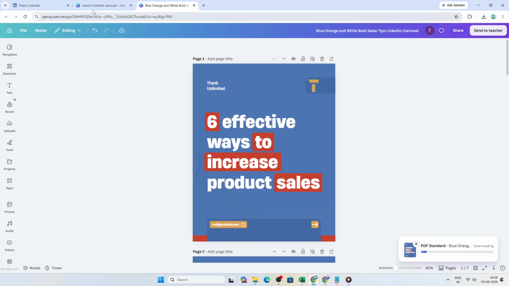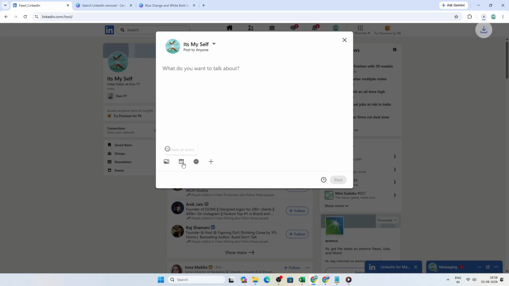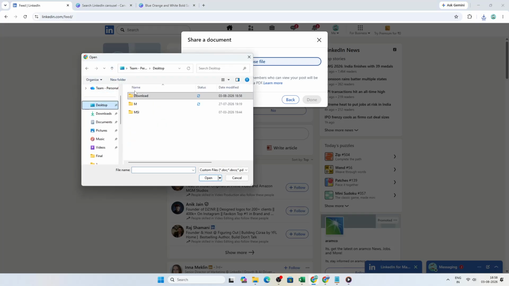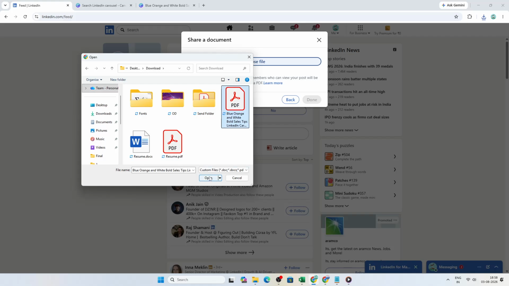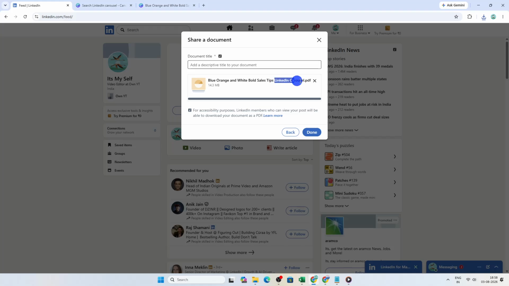From there, click the plus icon or the attachment option. Then choose Add a Document. Upload the PDF file you just downloaded from Canva. Once the upload is complete, add a document title. Make it short, clear, and relevant to the content of your carousel so viewers immediately understand what it's about.